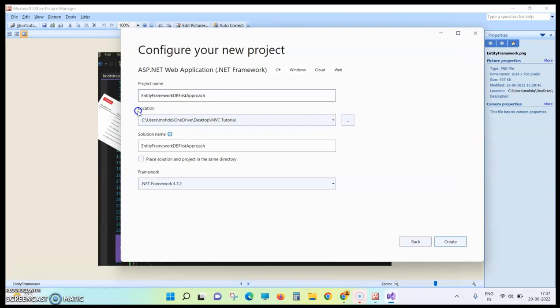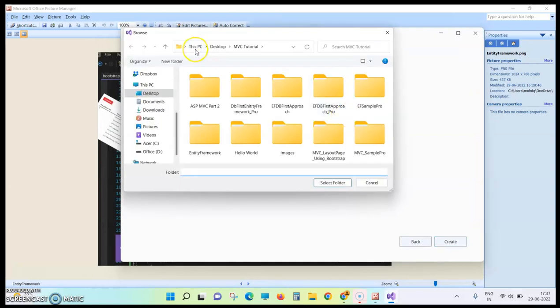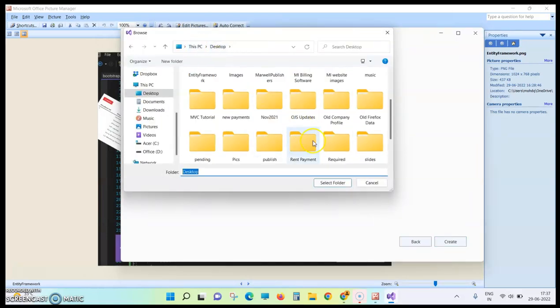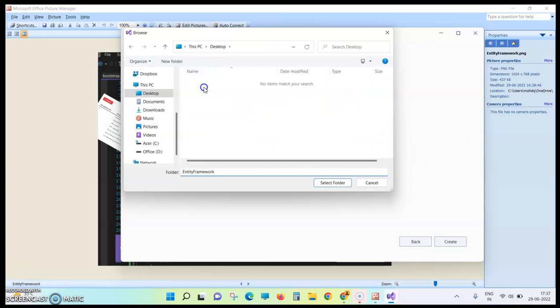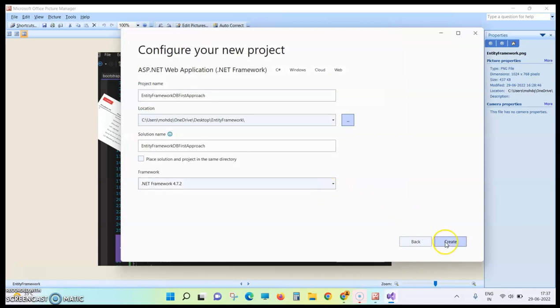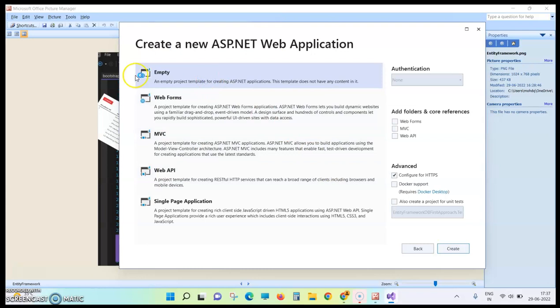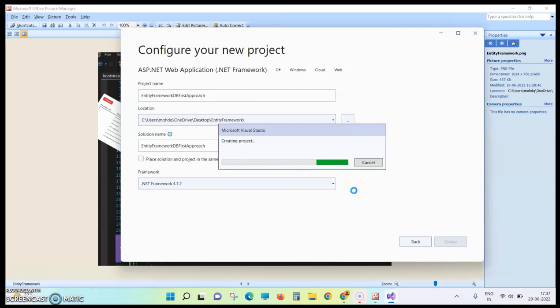Also, we need to choose the location. We have created a folder, Entity Framework. Select this folder and click on Next or Create. This will be empty and the folder will be MVC. We are starting with an empty project. Click on Create. It will create the project.